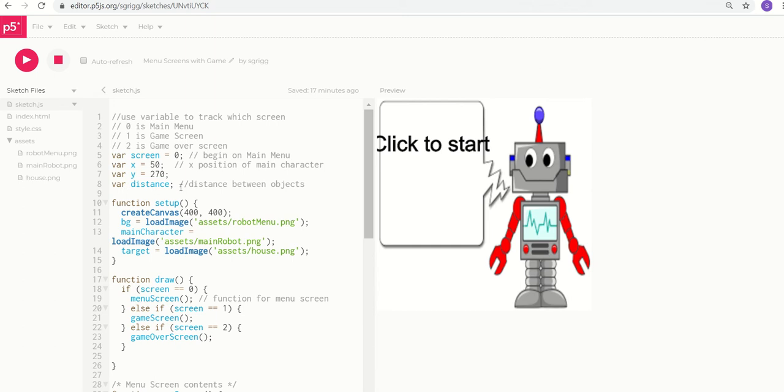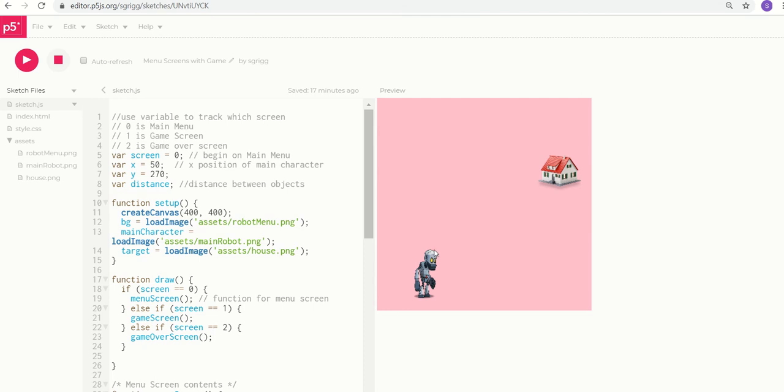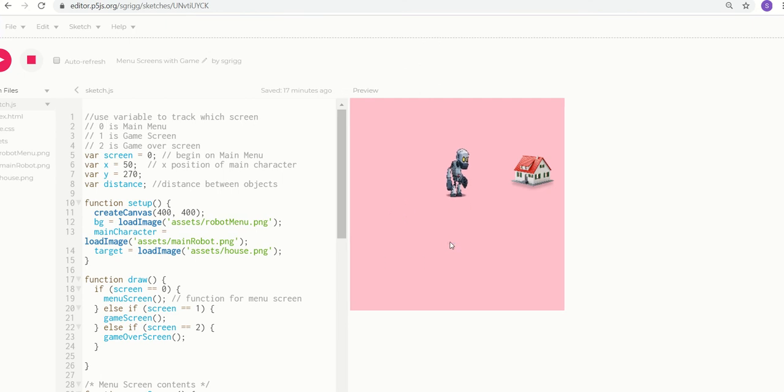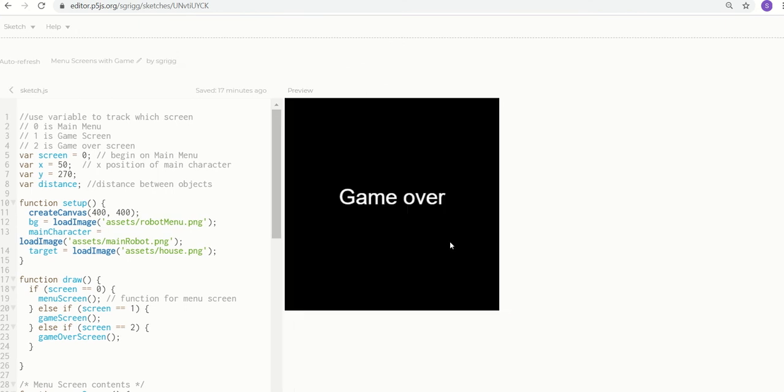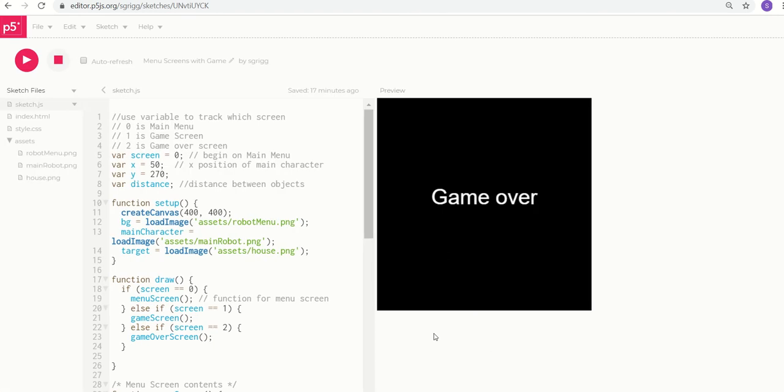I've set up a variable for distance because on my game screen, essentially I'm going to have two objects: my main character, and he's trying to find his target, his home. So the character will be controlled by the arrow keys until he hits home, and then it's game over. You can change that to whatever. You can put, well done, you've made it home. But essentially we're just looking at transitioning between the three scenes.